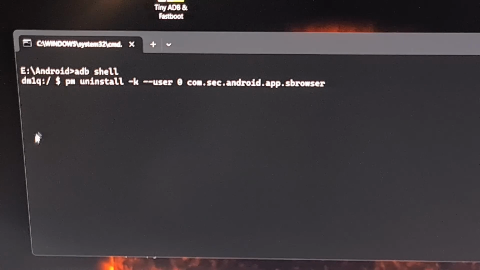So this command is telling the package manager to uninstall the application with the package name com.sec.android.app.sbrowser. This is the package name for the Samsung Internet browser. So we're telling the package manager to uninstall the Samsung Internet browser from user 0, which is the default user account. That's going to be your user account on the device. And we're telling it to keep the user data just in case we want to reinstall the application at a later date.